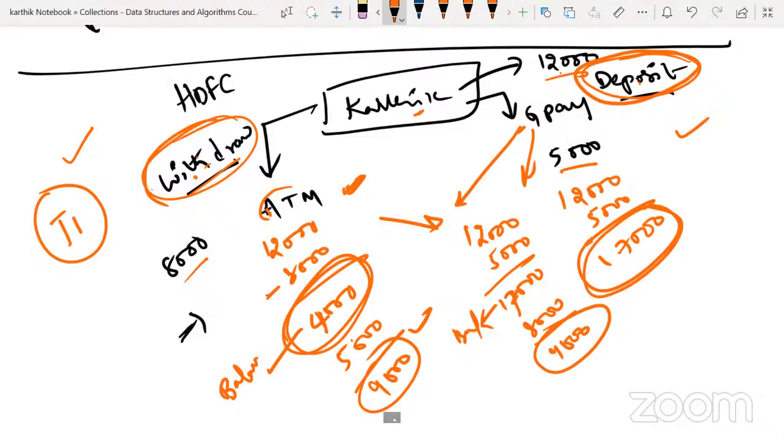Yes, sir. Now, what is happening here? If two threads are trying to execute on one account, correct? The ATM thread and the Google Pay thread are trying to access one account at the same time. What should happen in real time? One thread should wait for the other thread to complete, right? So this is nothing but synchronization.